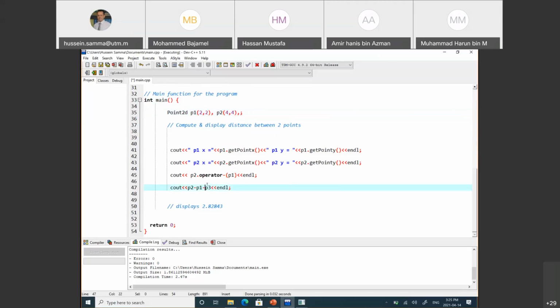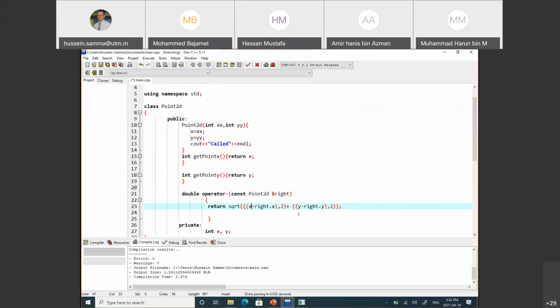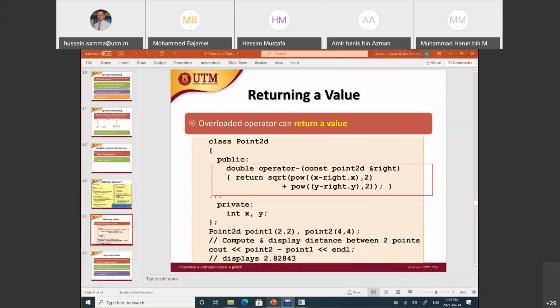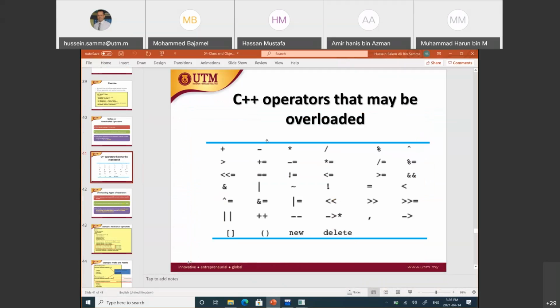If we have at the top double operator minus and then we have double operator divide or anything else, can we do that? I don't know, it's reserved. You just overload these operators only: plus, minus, division, all these only. You cannot make your own operator.